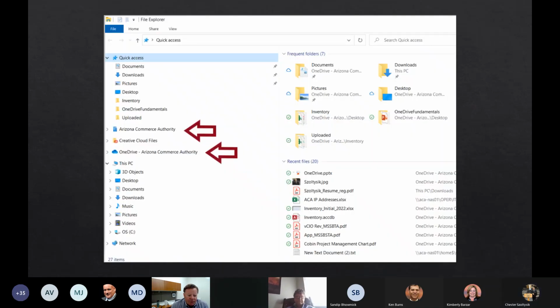There we go. That's the one I wanted. So you'll see that it pulls up File Explorer. And if you look on the left, the reason why I threw this slide in here at the last moment is because sometimes people get confused.